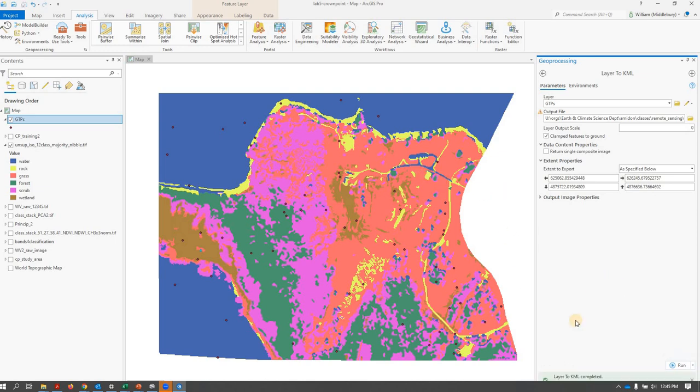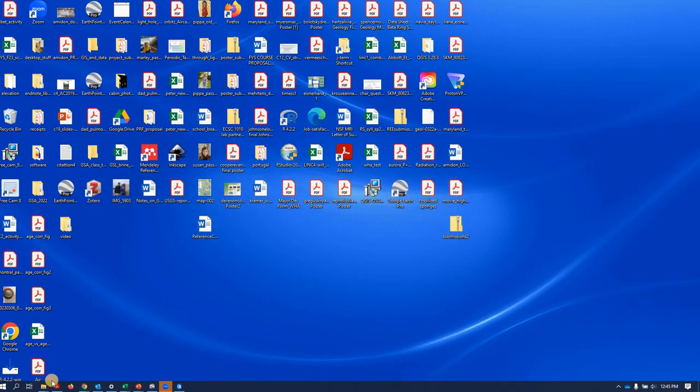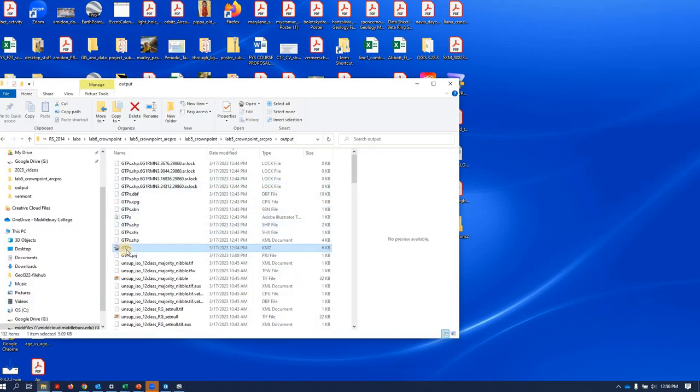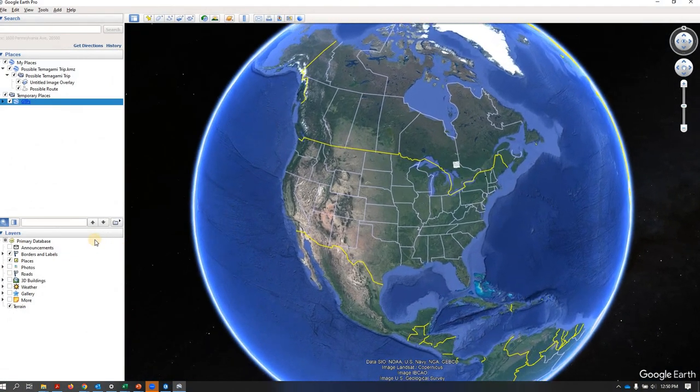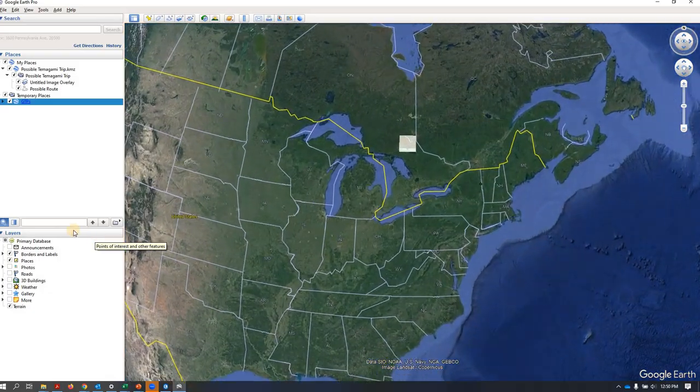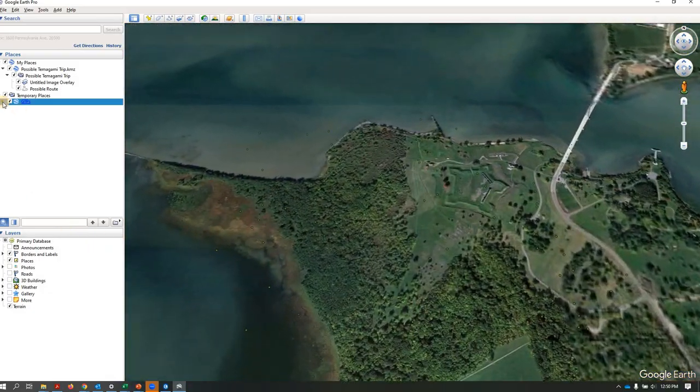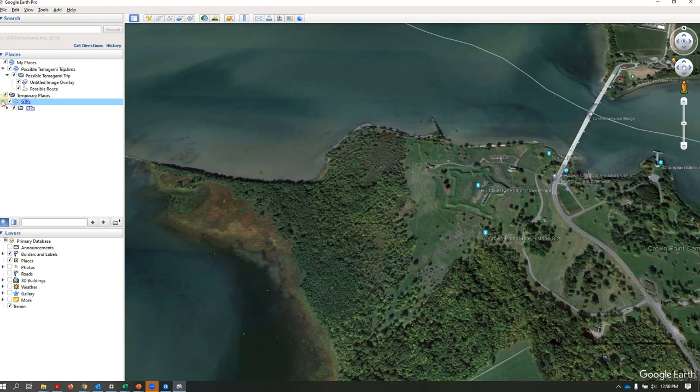It's not going to add it to the map once it's done, but what we can do is go look for it in a file folder. And here it is, our GTPs file. It's a KMZ. We'll double click it to open it in Google Earth. It's going to zoom to the place. And there's all of our points. If you open up the list over here with these triangles, we can see all of our points nicely labeled.